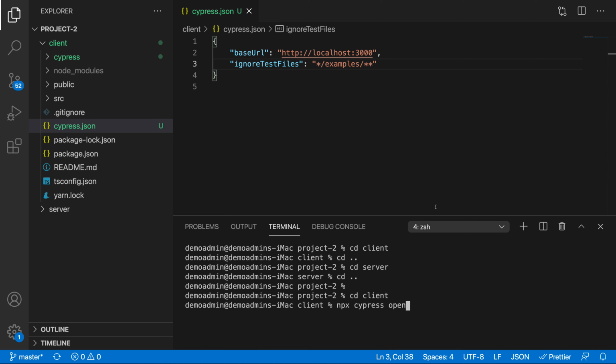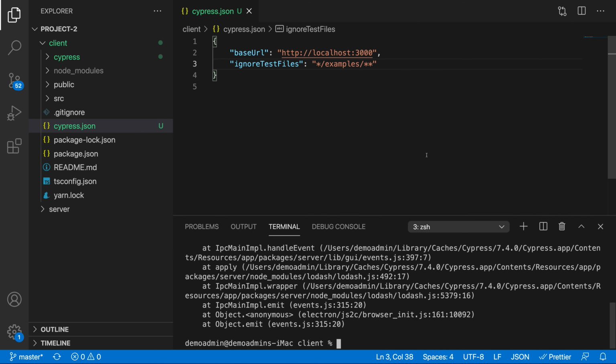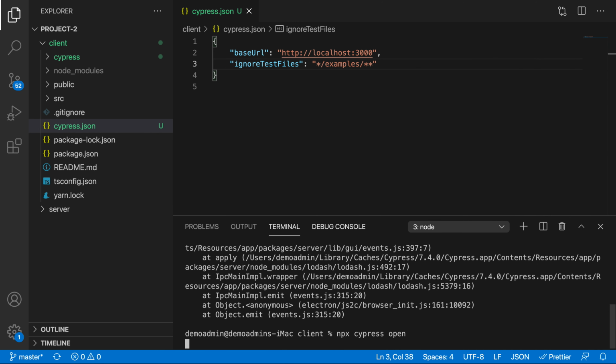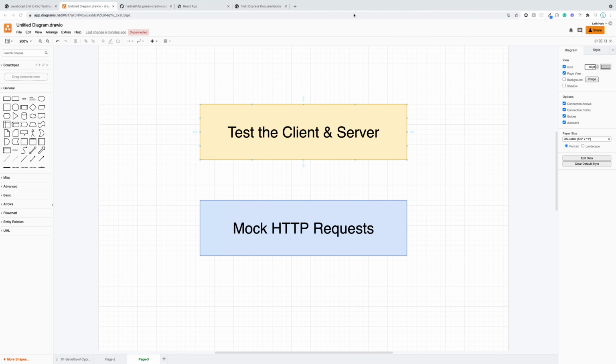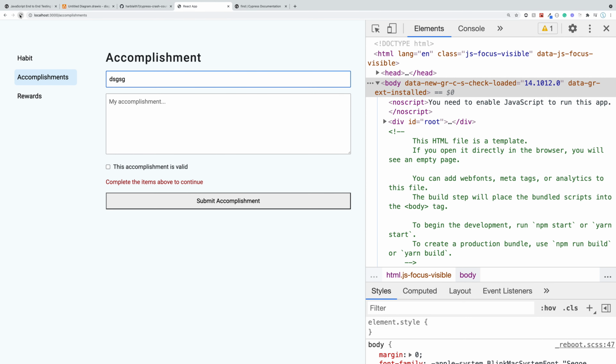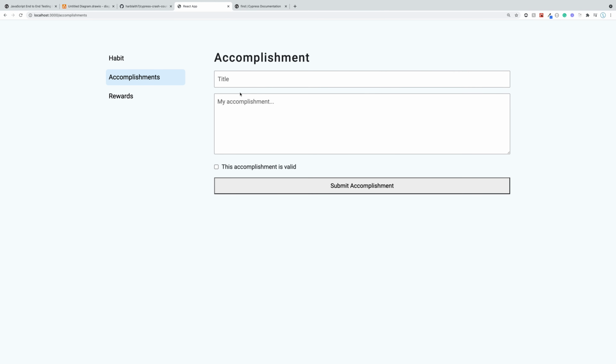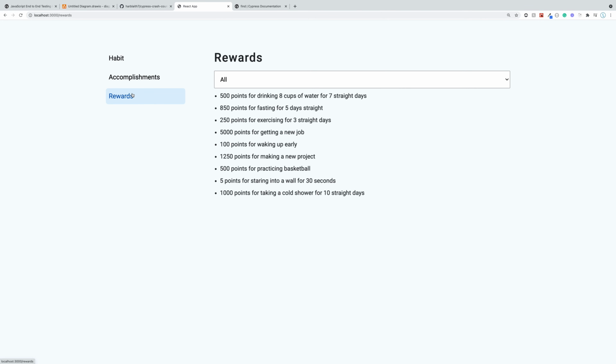All right, cool. So now the absolute last step, let's go ahead and just do npx cypress open. So now what we want to do is we actually want to test out our application. Now our application is a little bit different. So our application, if we go to localhost:3000 and I refresh the page, you can see here that the application is a little bit different.